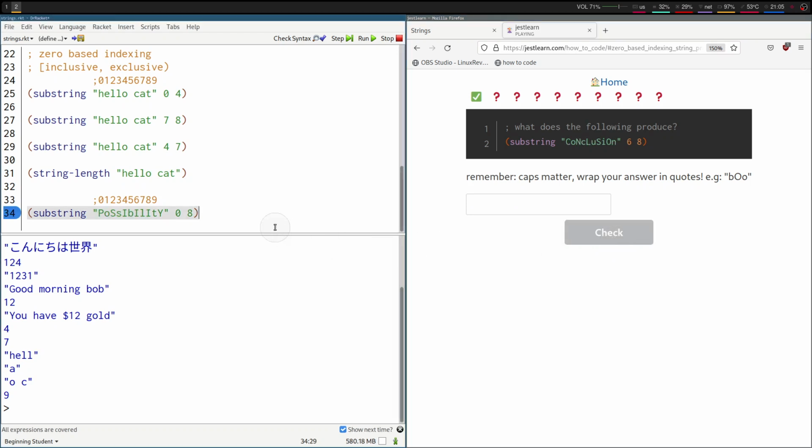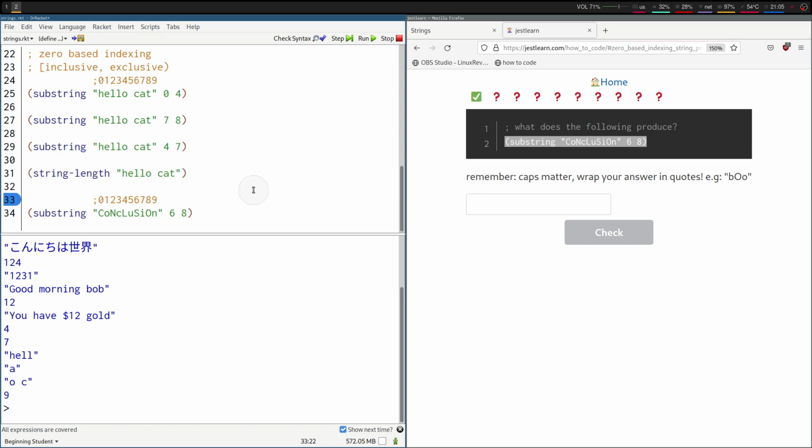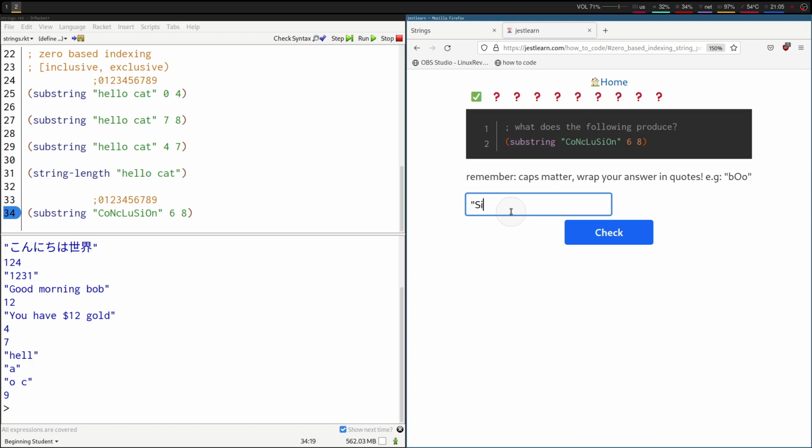Let's do one more. What does the following produce? Substring of "conclusion", 6 to 8. All right, there we go. Pause the video, see if you can beat me to the answer. I'm going to go over it in 3, 2, and 1. All right, so 6 to 8. We're going to go from 6 and then to 8. So that is C, S-I. All right, S-I and closing quote. Click check. We got it right.